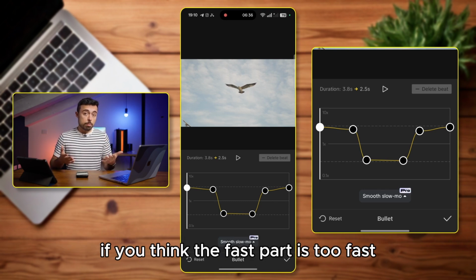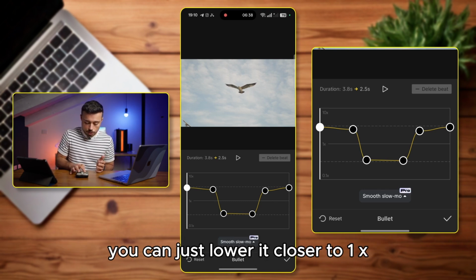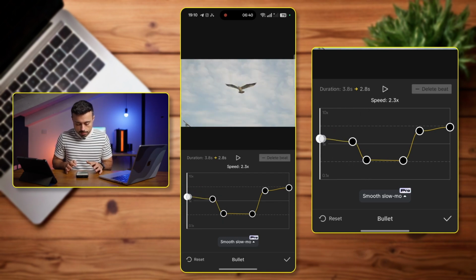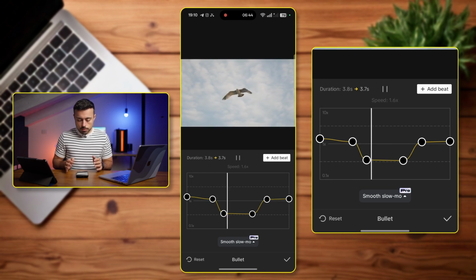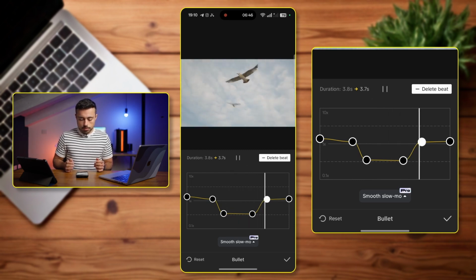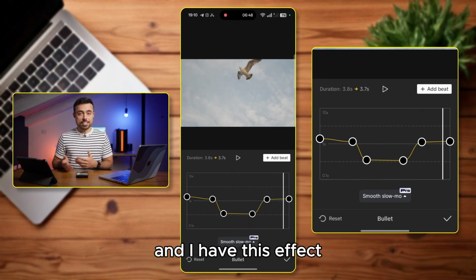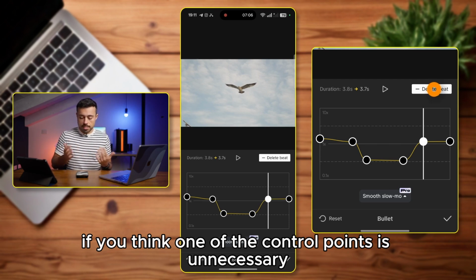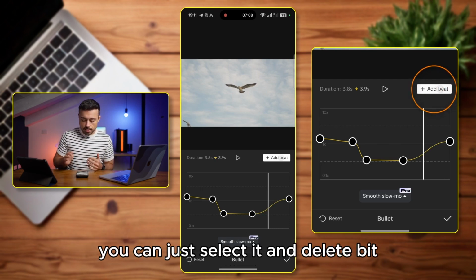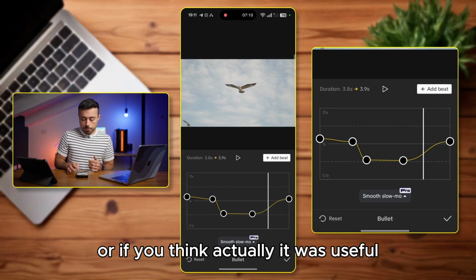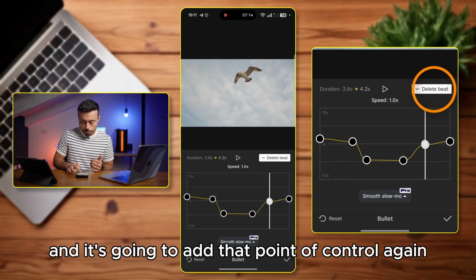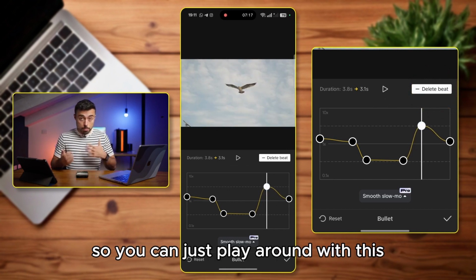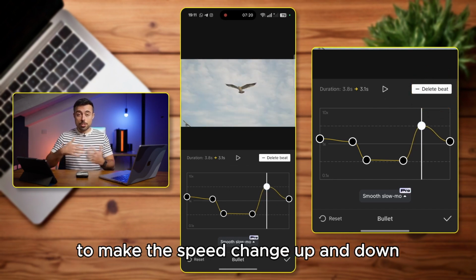Now, as you see, you have total flexibility on how you want it to move. If you think the fast part is too fast, you can just lower it closer to 1x. And now you have this effect. If you think one of the control points is unnecessary, you can just select it and delete it. Or if you think actually it was useful, you can add it and it's going to add that point of control again. So you can just play around with this to make the speed change up and down as you wish.